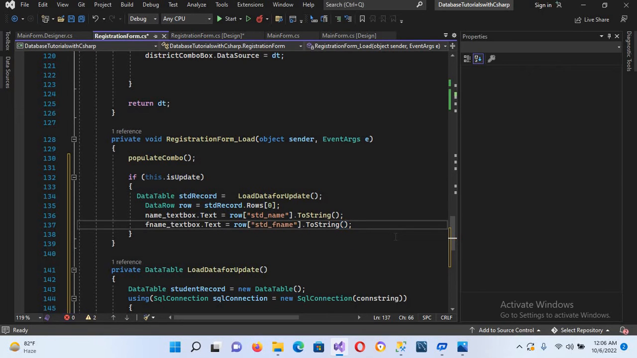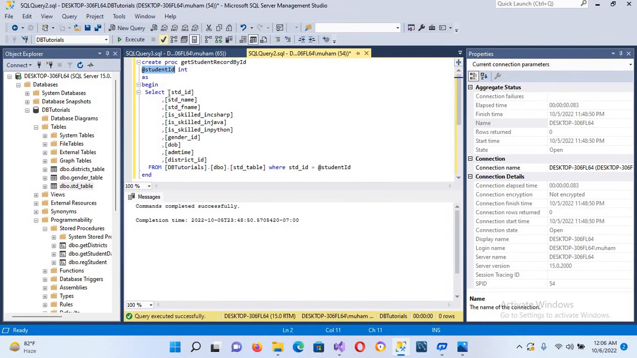Now where these column names are coming from, so as we get this data from our table here. So it is these column names, std name, std father name, and this is KLNC shop. So this data is coming in this row.